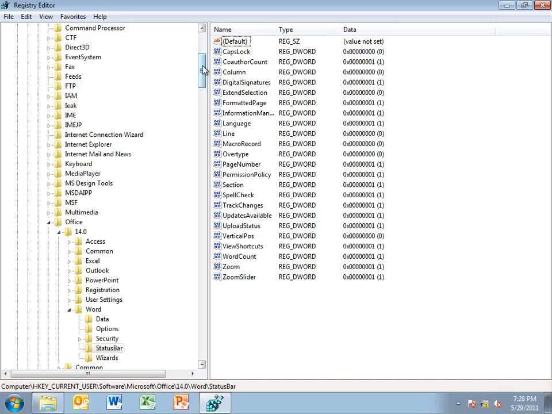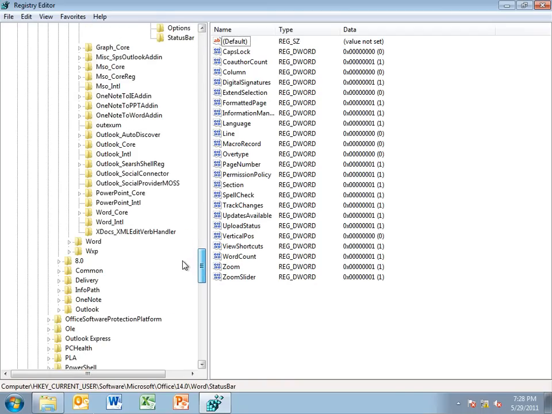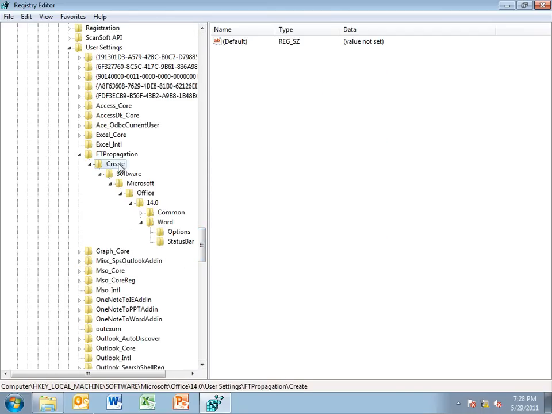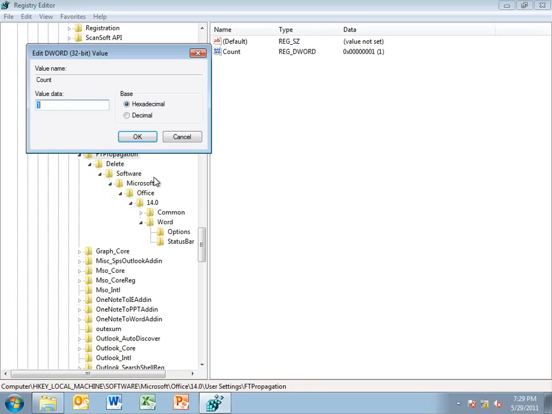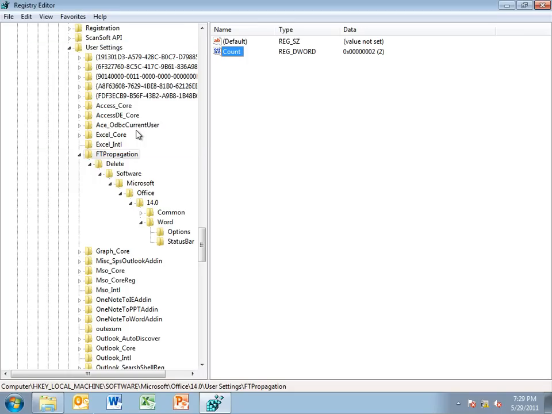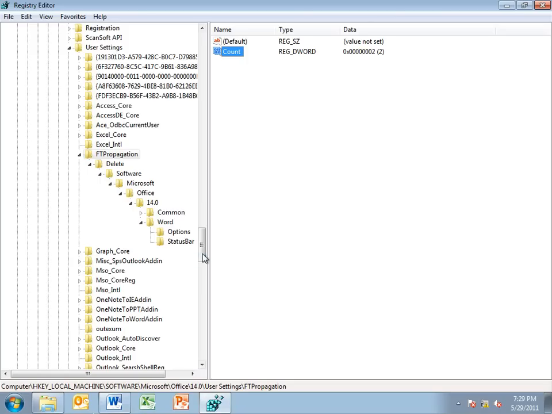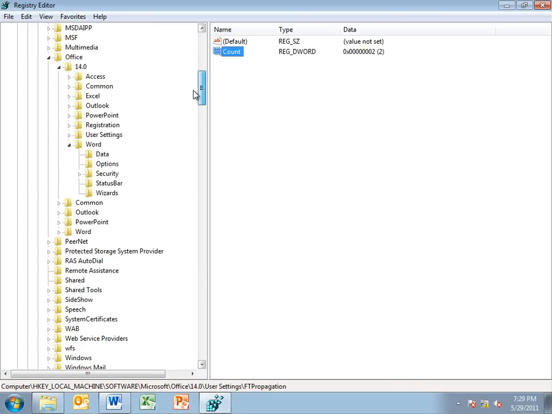So what happens if you want to change those settings at any point? Maybe you want to delete them and put the status bar back to standard. All we need to do is come back to our create key here, change it to being a delete key, and go to our count value and change that to something else. It doesn't matter what it is so long as it's not the current value. We'll change it to 2 in this case. And if we open Word again and close it, we'll see that all of our status bar settings are gone.